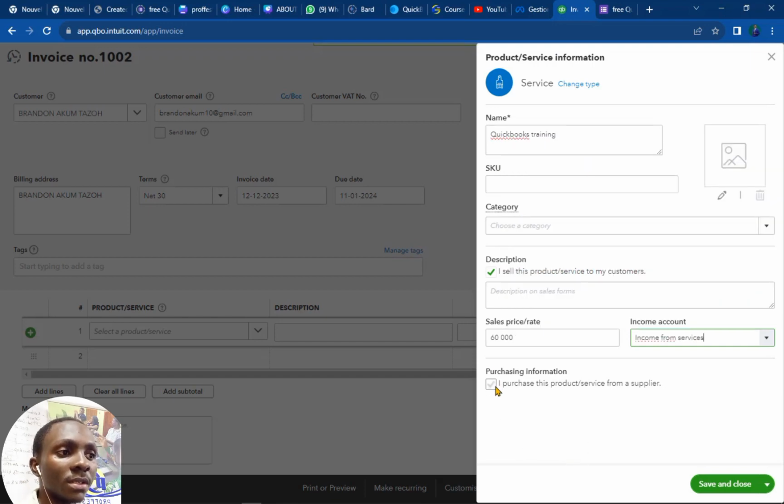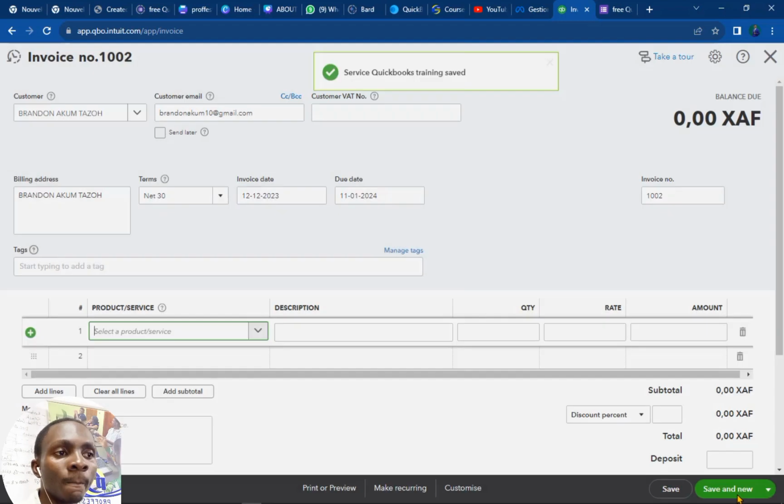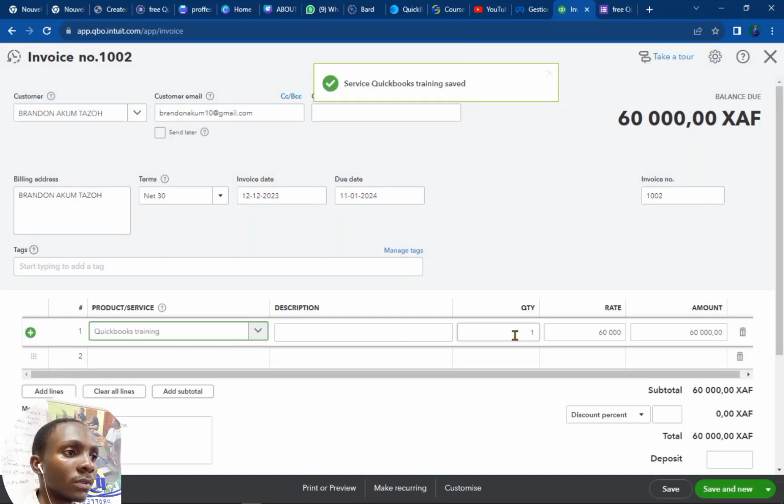If there is any purchase or any cost associated to the sales of this service, then I activate this option. But here I'm just going to take save and close. From here I have the possibility to specify the quantity. It's a service, so I'll just allow 1. It will multiply by the rate and give this as 60,000.